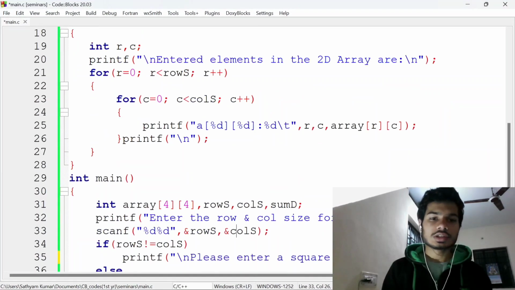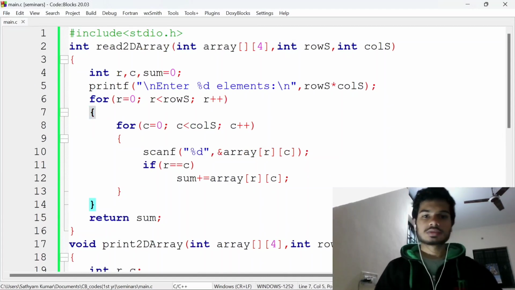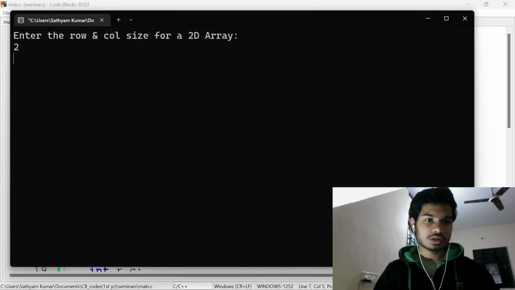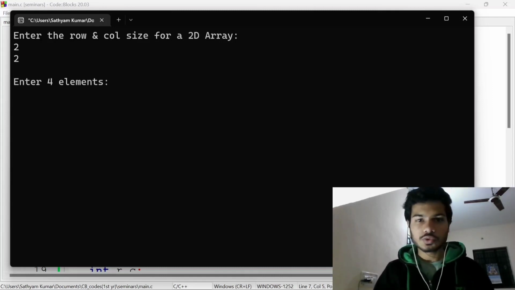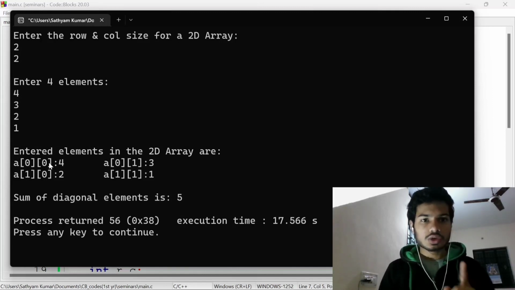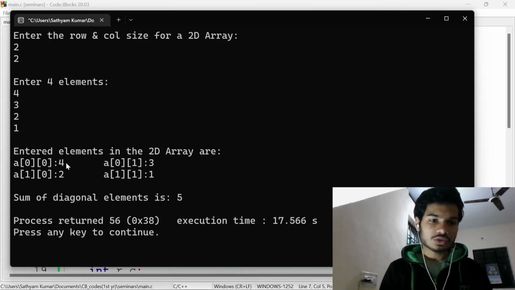Let us run this program and see the output to understand what's going on. Let me give row size 2 and column size 2. So here I can enter 4 elements, since the product of 2 into 2 is 4. So I am entering 4 elements: 4 3 2 1. Here you can see 0 0, the first index, row 0 and column 0, has the value 4. Row 0 and column 1 has the value 3. The 1st row and 0th column has the value 2, and the 1st row and 1st column contains the value 1.